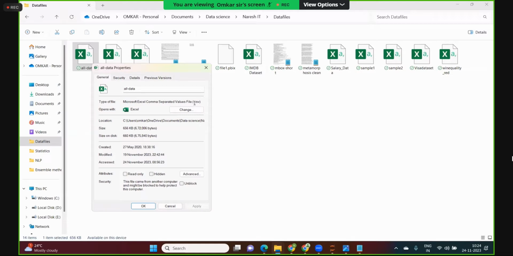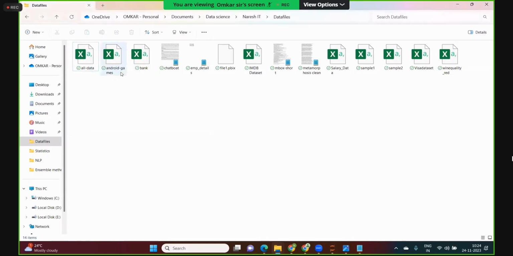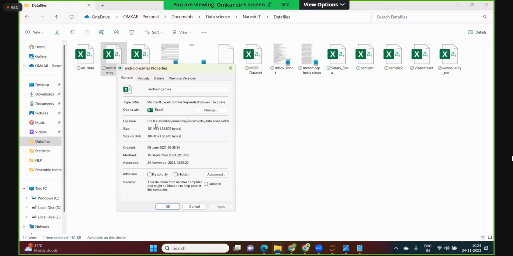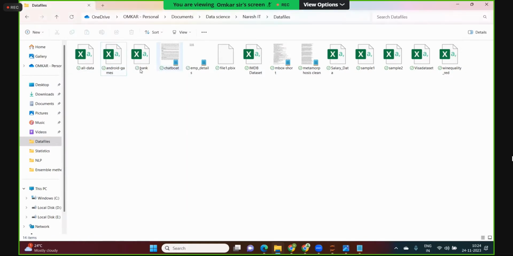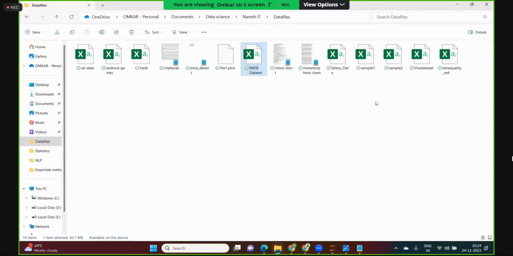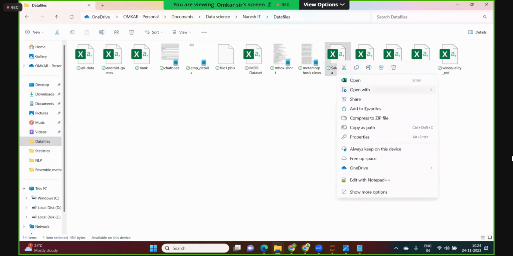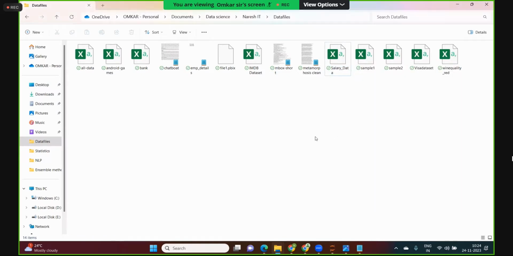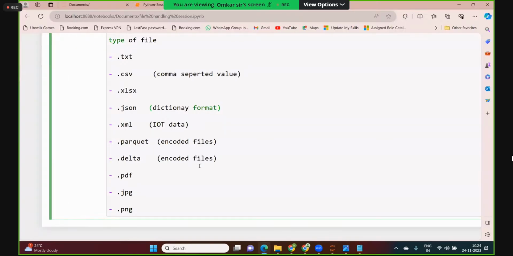If it is Excel format, it will say .xlsx. Okay, let's see if it is there or not. Checking the properties, it is also .csv only. So many are .csv. So like that, you need to understand the files. So you understood about this.